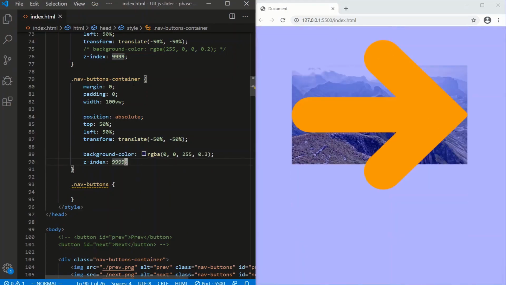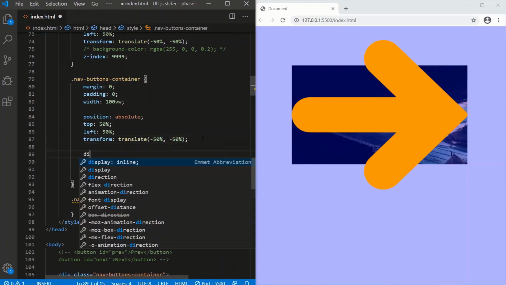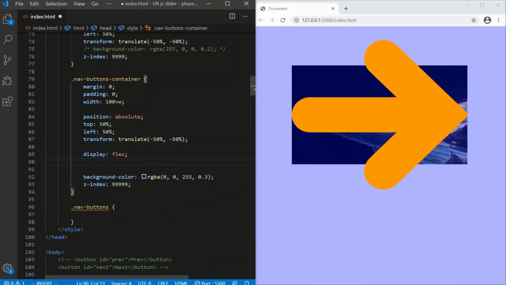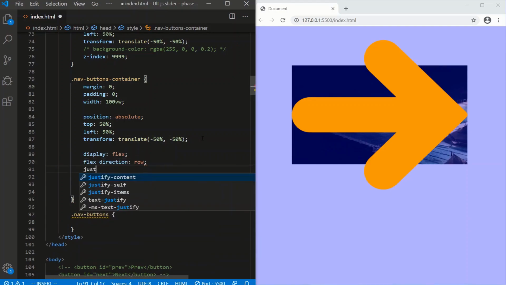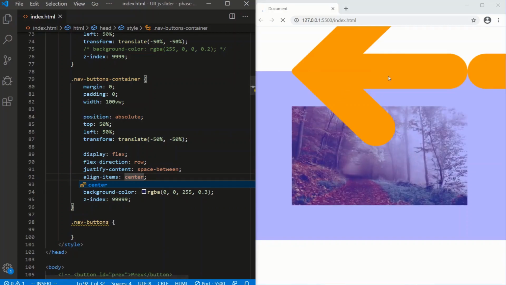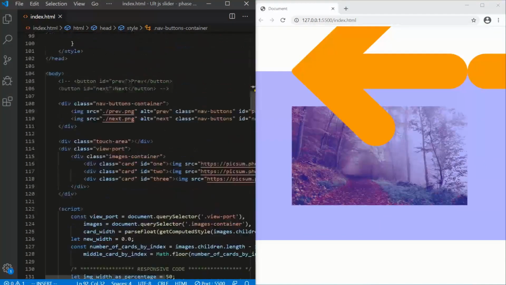And we want this guy on top of the touch area, so let's do another 9 here. Save. Position absolute. Let's do display of flex for this. So display of flex, we'll do an explicit flex direction of row. We'll do a justify content space between, and we'll align the items center. Save.